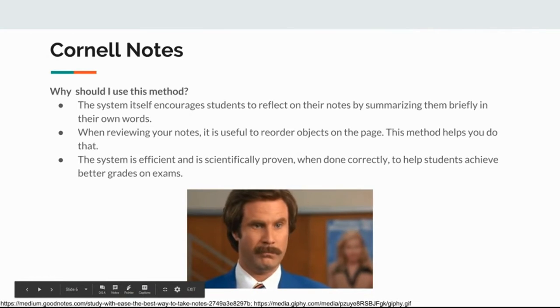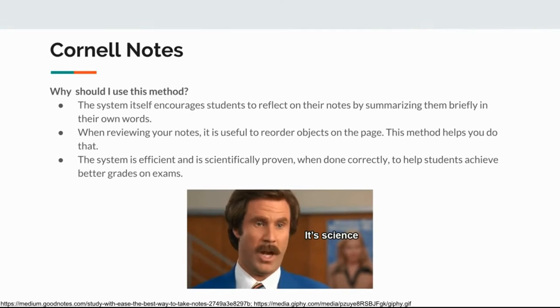You might be saying, Mr. Pulliam, why should I use this method? Well, the system itself encourages you to reflect on your notes because you have to summarize them in your own words. So it makes you reread them and reflect on them. Next, it's useful to reorder objects on the page when you're studying so that you can get more than one look at what you're working on. And this method helps you do that.